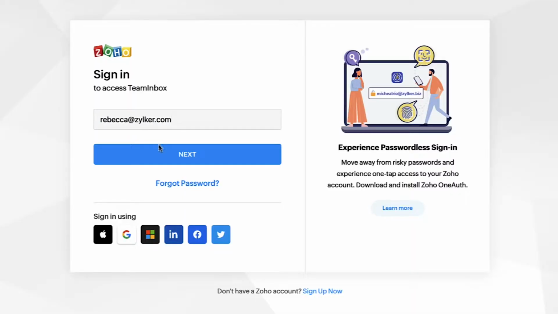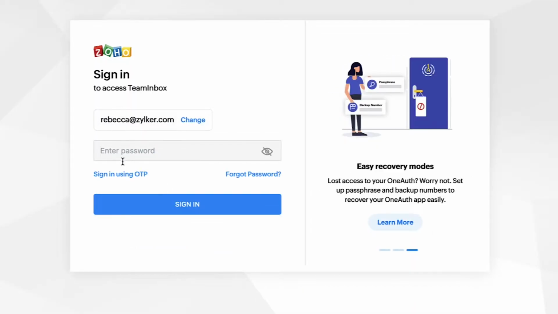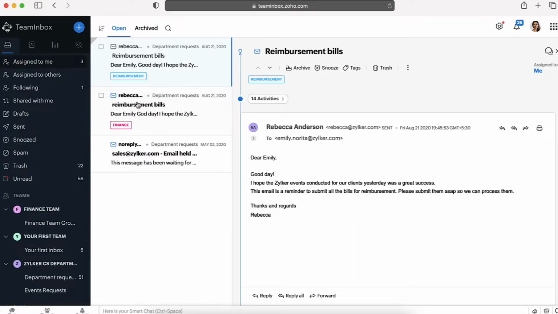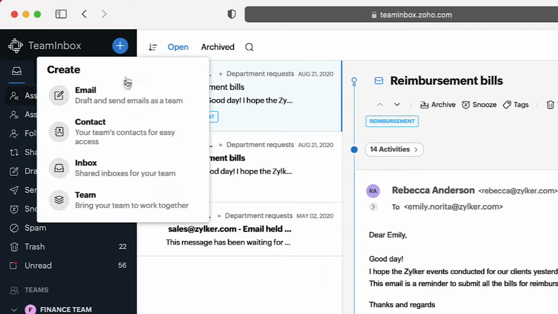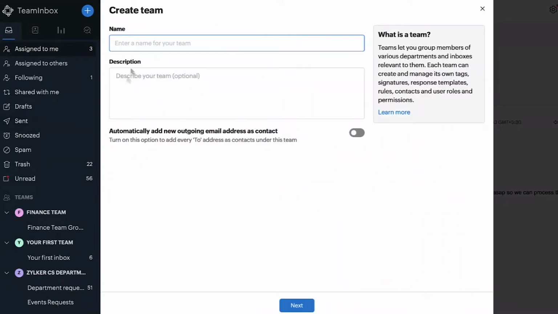Log into teaminbox.zoho.com with your admin or moderator credentials. In your left navigation menu, click the plus icon and select Create Team. Enter a name for your team and add a description.